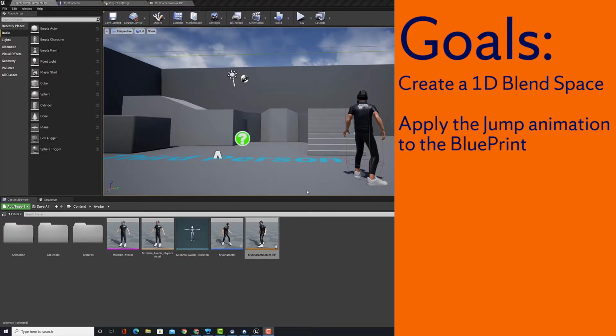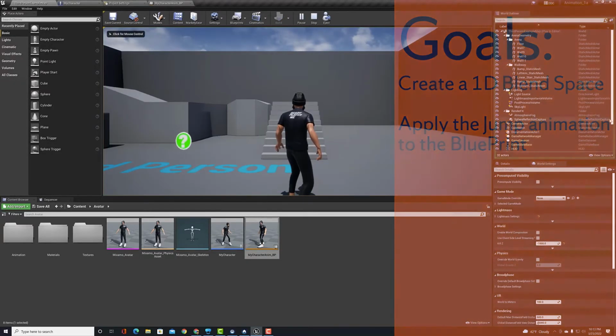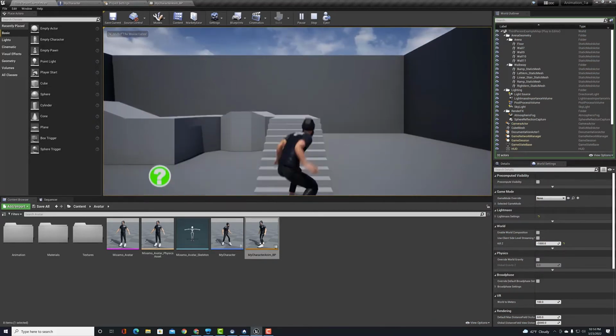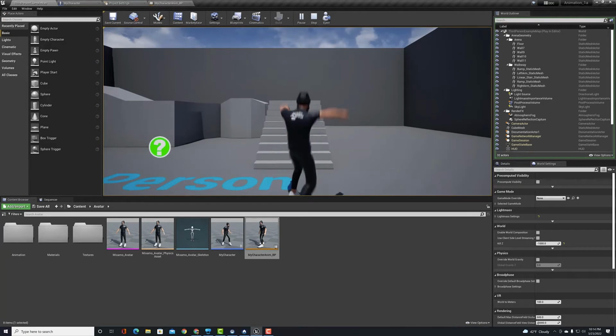Hello, my 3D animation and visual effects friends. We're going to put some finishing touches on our 3D animation here in Unreal Engine. As we're playing around, you notice we can jump and we can walk, but we haven't been able to get the run cycle in here.